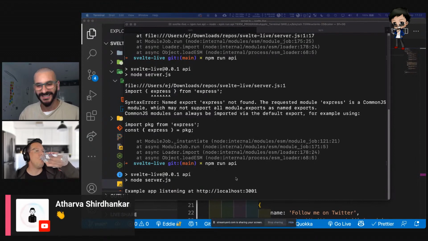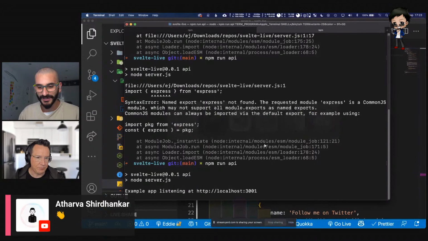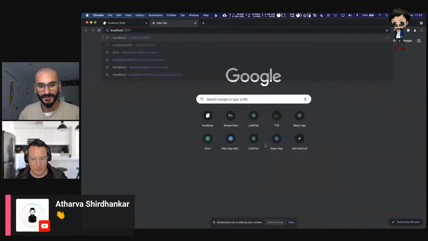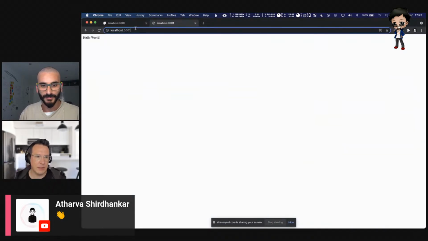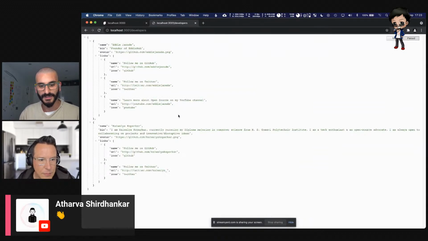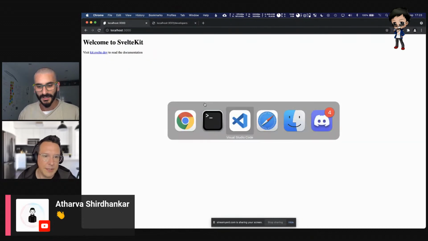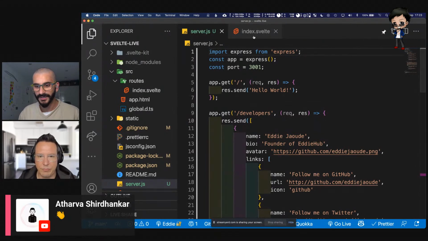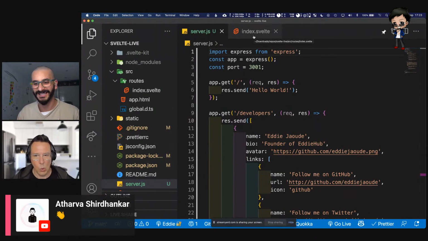Okay, so that's running. So if we go to the browser now, and if I go to localhost 3001, it's hello world. But if I go to /, what do we call it? Developers, you can see we've got that data. So that works. Awesome. Sweet. Okay. So the API is working, so we'll let you drive for the Svelte stuff. How can we display this in a list?